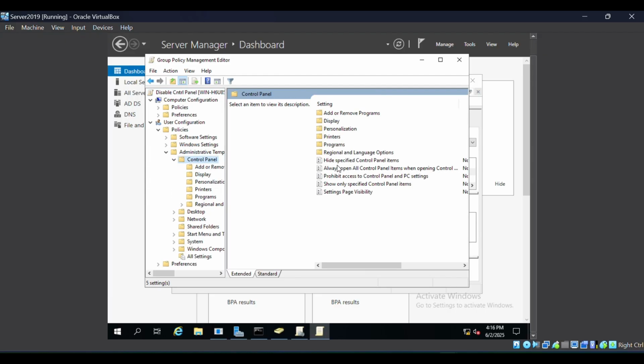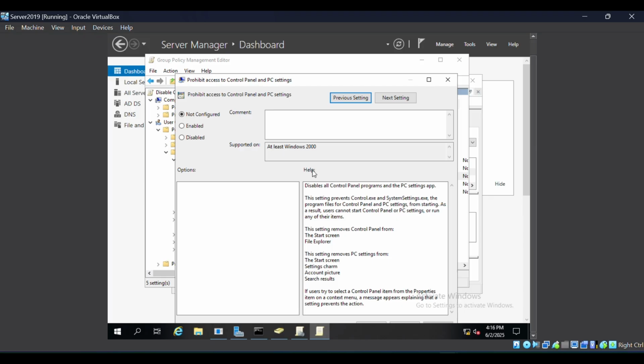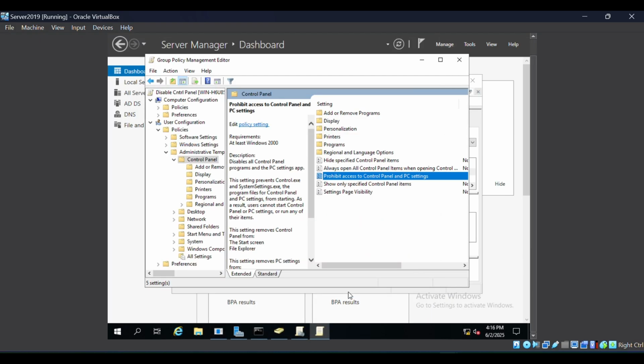Click on it, and then over here it says prohibit access to control panel and PC settings. We click on that, and then here we can enable it. And then when we click OK, that is when this policy is enabled.